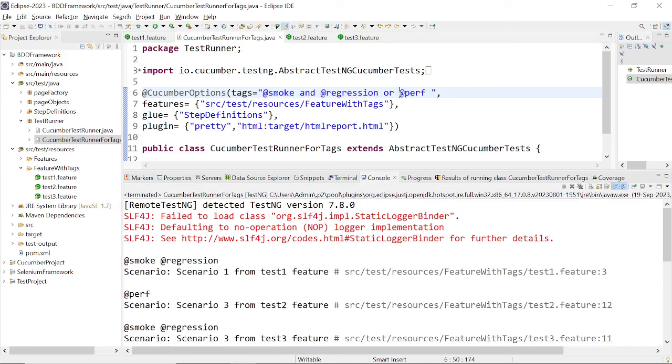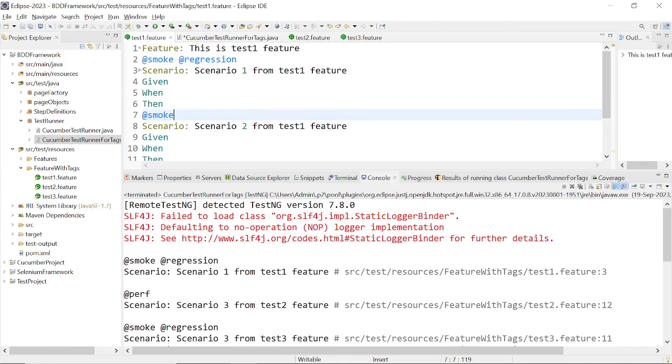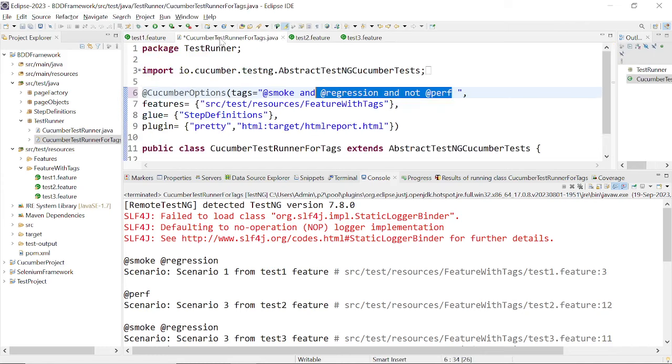If I don't want to execute this, I will simply say not perf. So let me have something like this, one with perf as well. So I should not be able to execute this. Or if I write perf here, and if I remove it from here, I should be able to execute scenario 2 from test 1, but I should not be able to use perf. So that is how we can exclude also.